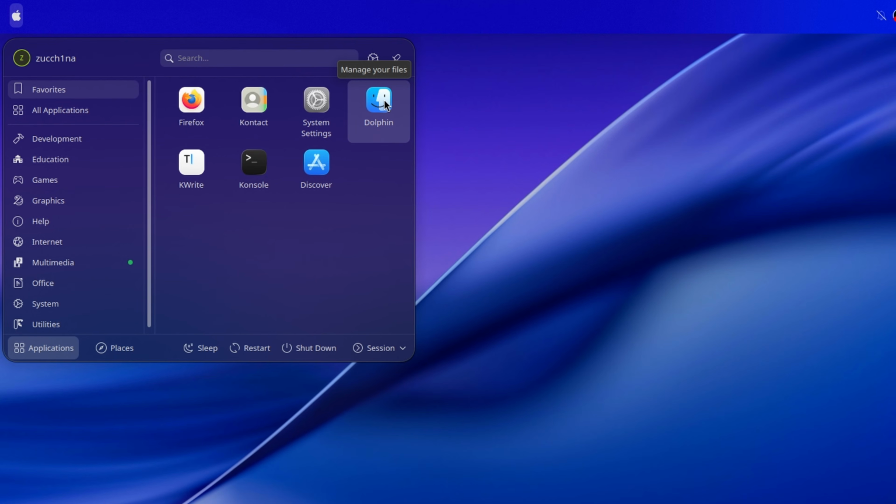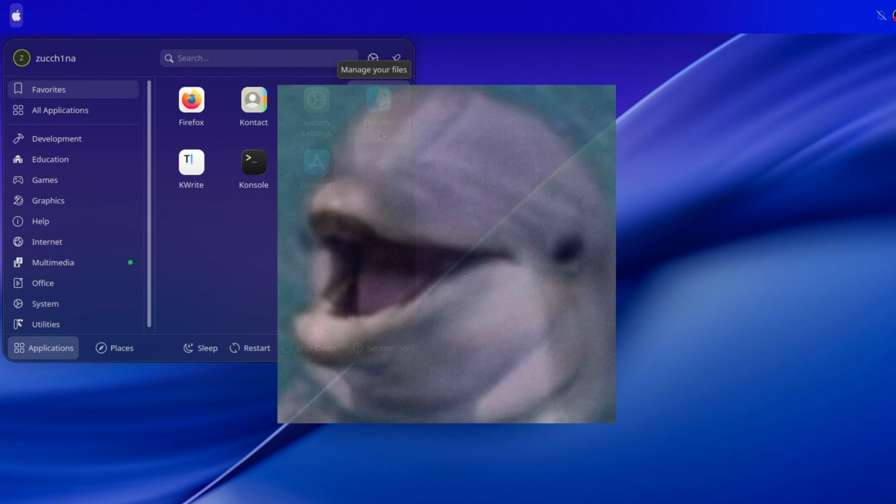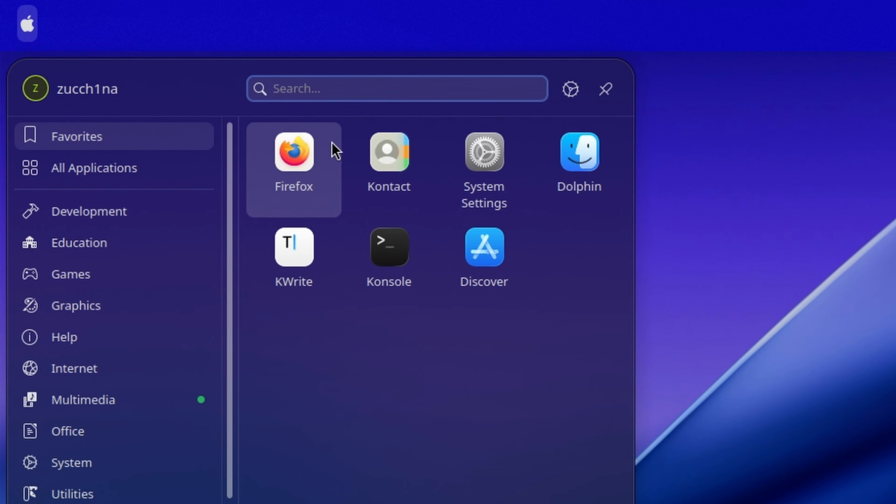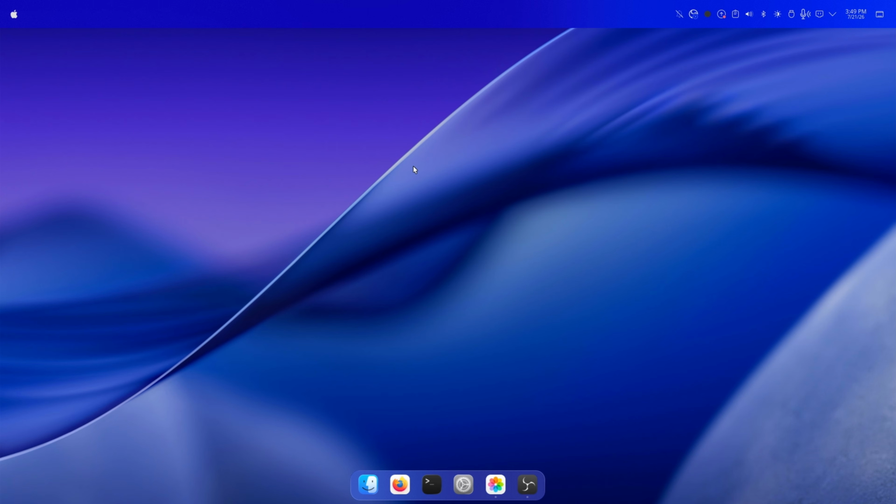I just realized the file manager is called Dolphin. I don't know why, but it's fine with me. This one also changed to macOS. Alright, now we want to add some macOS widgets such as a clock maybe.